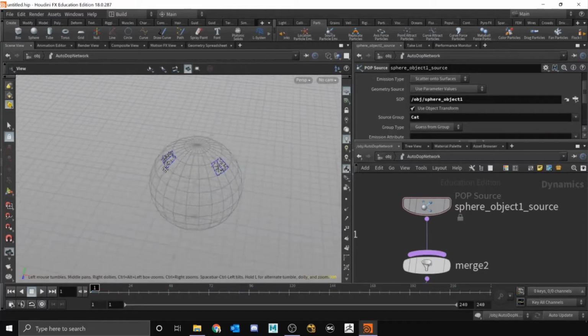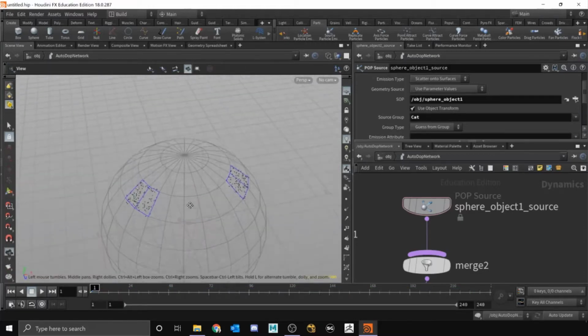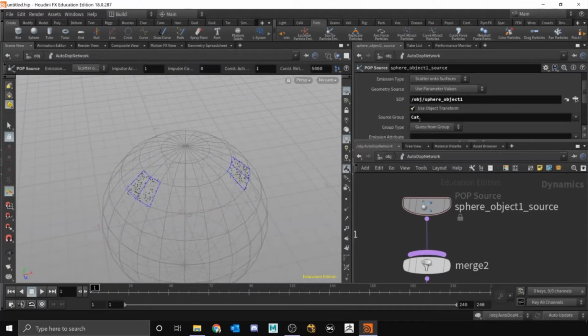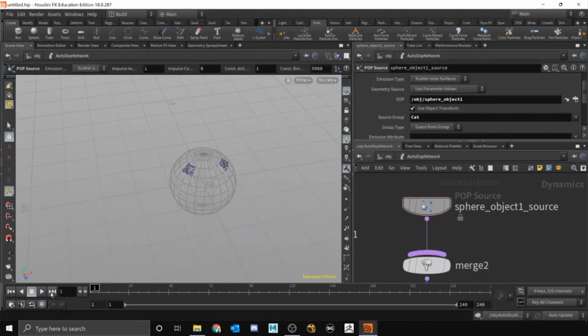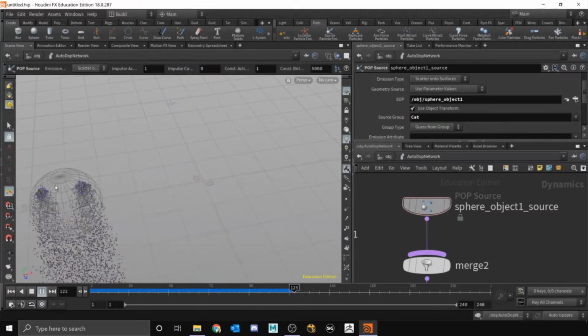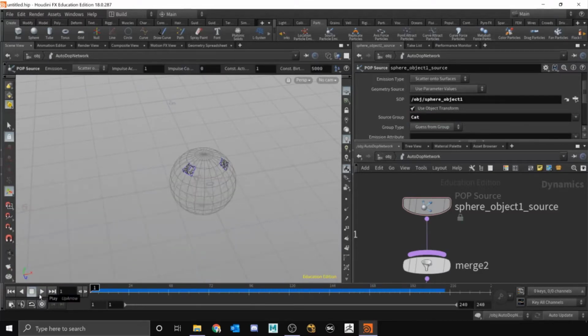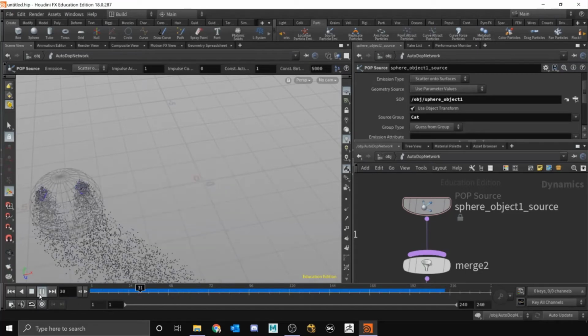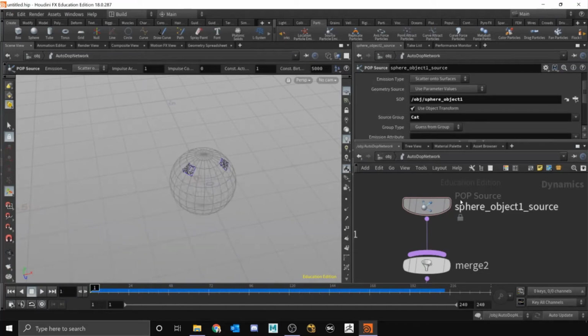And now you see here what happened was the source got changed to be not only just that object, but specifically that group. So now if I zoom out and play, now the emission is happening just from those faces. So the takeaway from this video is that whatever you create in the SOP level and import into your source for your POP source is where the particles are going to be emitted from.